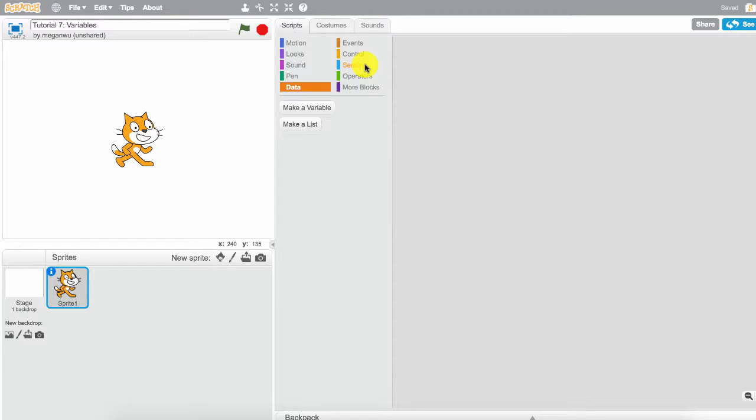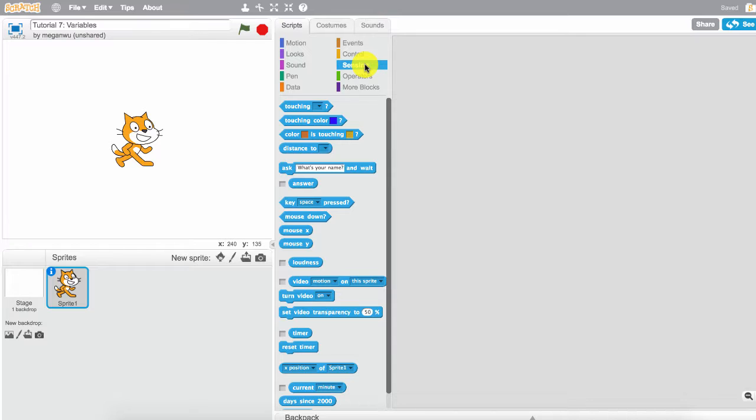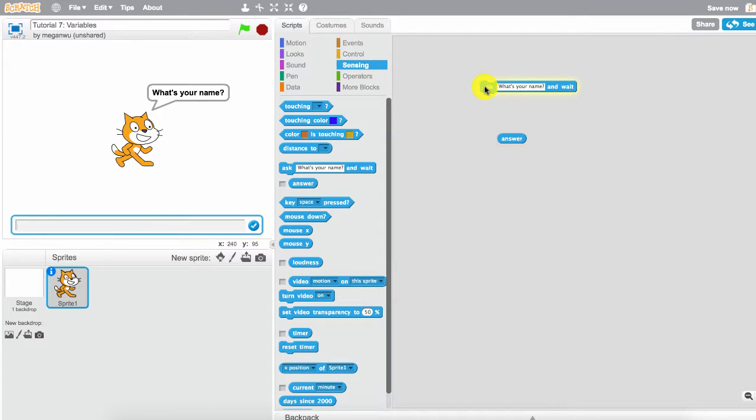Click over to the Sensing menu. We'll focus on these two blocks right here, Ask the Question and Answer. You can identify variables in Scratch by their rounded shape, so you can see that answer here is a variable. Let's see what it does. When you click on the Ask a Question block to test it, the cat will ask you the current question, what's your name? Type in your answer and press enter.